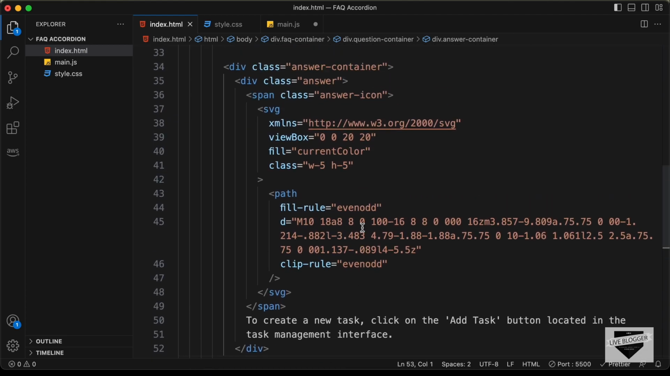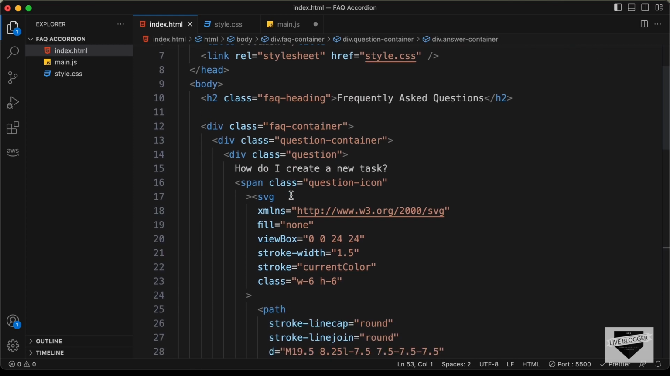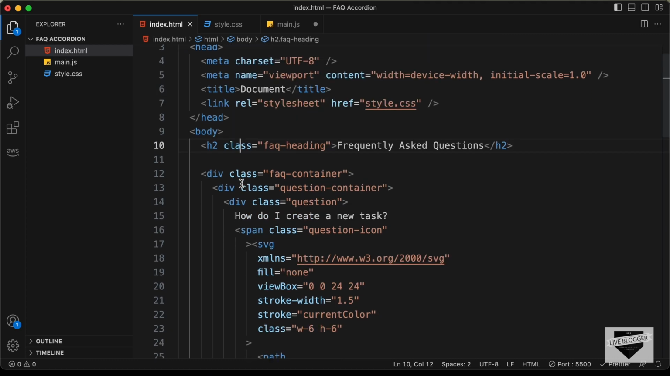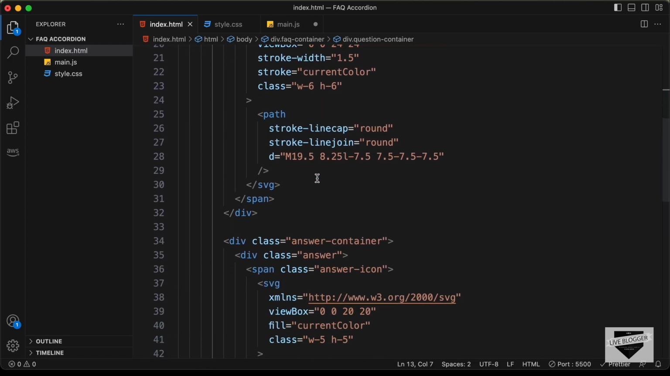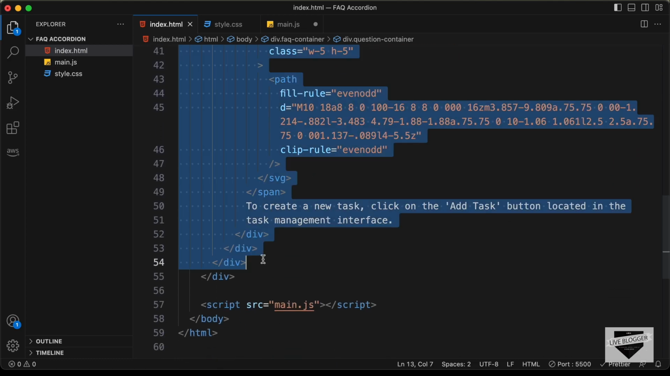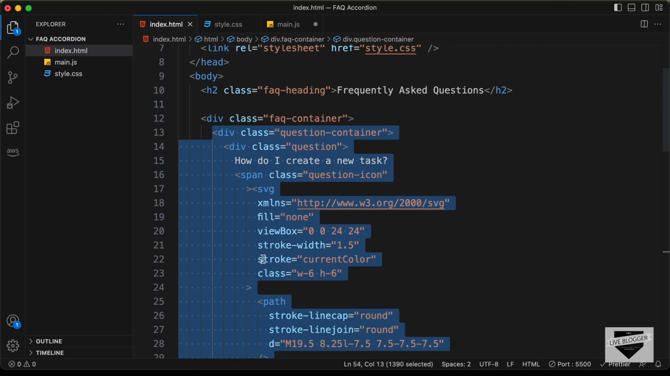Right, so here we can see we have this question and we have the answer. So this is our HTML structure. Now let's go ahead and create the same structure, and let's add it in our JavaScript file. So what we're going to do is copy the HTML from here, which is a question container, and till the end. So right here. Let's copy all this HTML and add it to our JavaScript file.